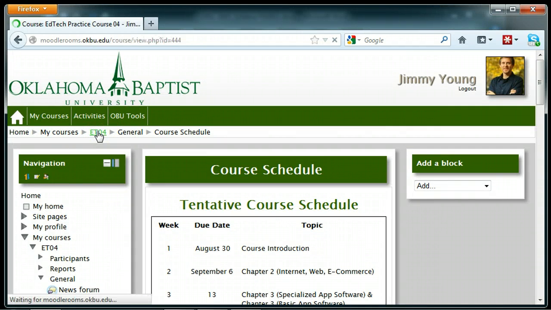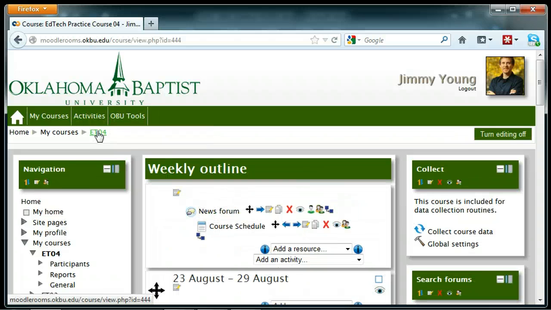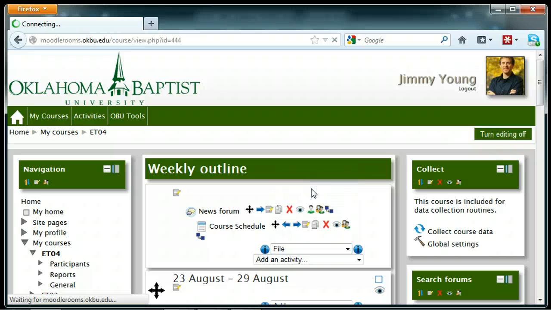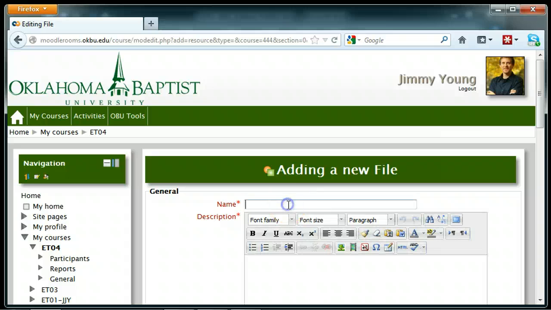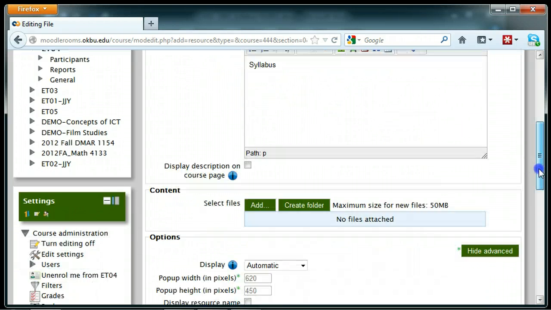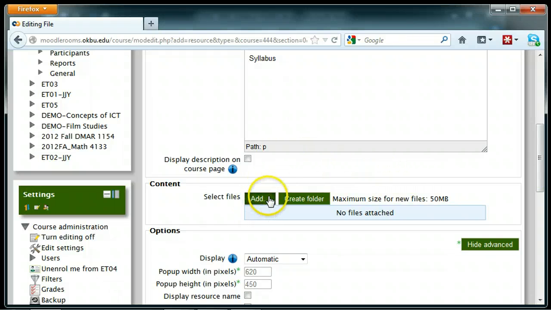I've got a file of a Word document that is my syllabus, and I want to add the whole syllabus in. So to do that, I want to click Add a Resource, and that's a file. So I'm going to add a file to Moodle Rooms to my course. Again, I have to give it a name, and I have to give it a description, which again doesn't really matter because the description doesn't show up on the course page by default, but it's red and it has an asterisk by it, so you're forced to put something in there. If I didn't put something in there, it would give me an error message and tell me why.